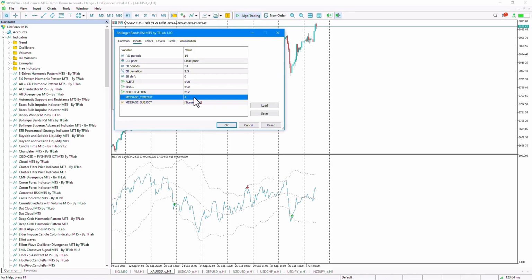In the following input, you can set the time interval between alert messages here so that when a signal is generated, there is up to 4 candles time for the alerts to be issued. And in the last input, you can specify the subject of the alert or the message you want to use here.